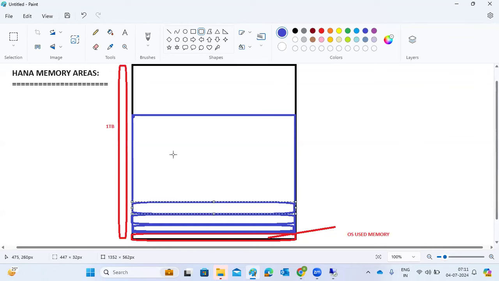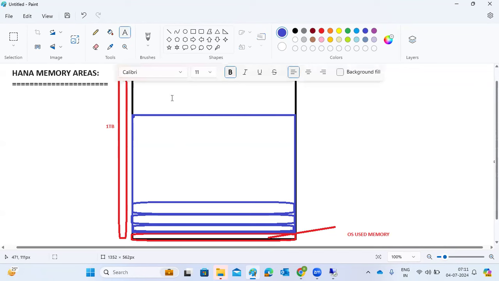This is the free memory, the column store tables. This is the DB management. So this is the HANA free memory. This is the OS free memory. We will not give the entire memory to the database. This is the OS free memory that you have not allocated here, right? So this is the DB.